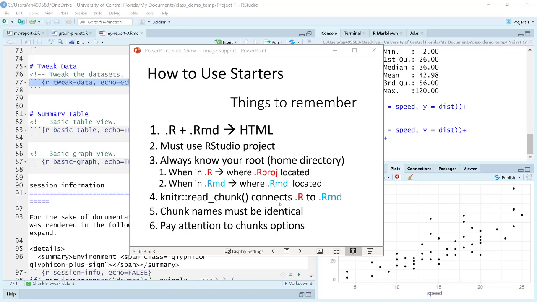The chunk names must be identical, otherwise you'll get a nasty error saying that it doesn't find your chunk, or you will not get an error and it will just omit the chunk from your workflow, and you will be left guessing why you don't see the output of that chunk in your final report. And finally, we want to pay attention to the chunk options if we want to control the appearance of the output.